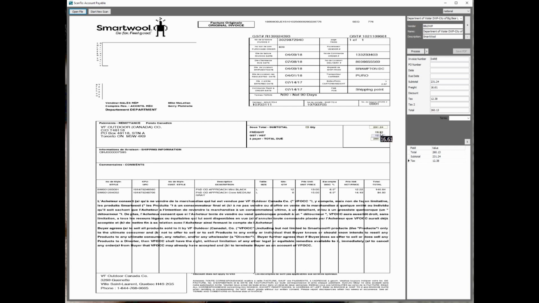Here, ScanTo read 16.61, where the real value is 16.51. So we'll have to fix that. But if we didn't, I'll show you what happens. Let's pretend this is the PO number, just to get something in there. ScanTo will remember these places when it reads this type of invoice again.